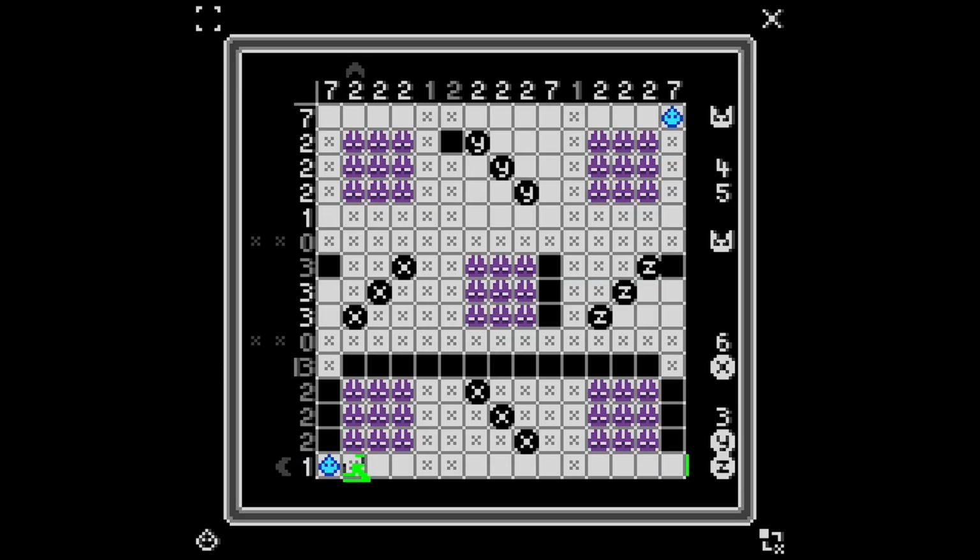Also, this can't be a wall. And also, this cannot be a wall because that would make an empty space here. One of these others could be a wall. Now let's see, this has to be a wall. That grays out this row and this column. That means we can fill in this column with walls and also this one.